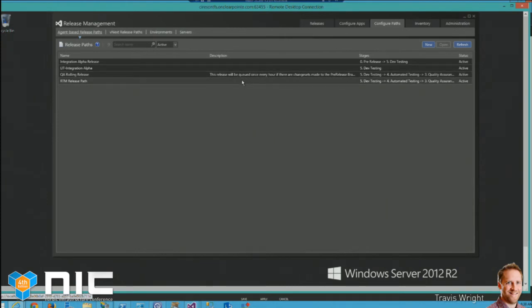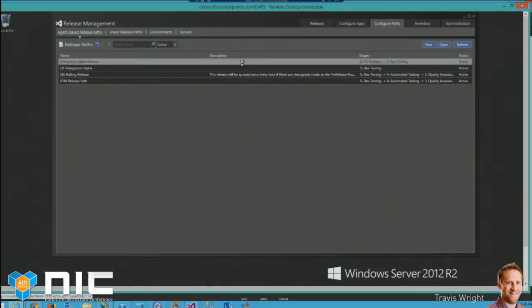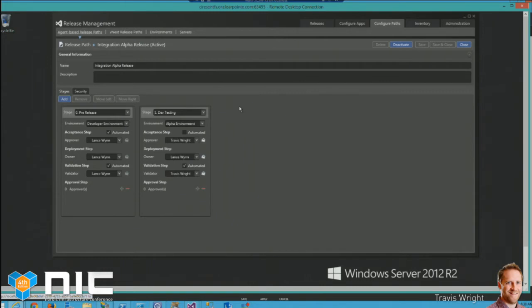So for paths here, this is the path that we're on for deploying an alpha release, which is what we're doing right now. And that just has two environments. The first environment is like a pre-release deployment, and then the dev testing environment is the one that we're actually deploying right now. But you could also define a more complex path as well. For example, our RTM release path is more like 5 or 6 environments that we use to roll out to production.